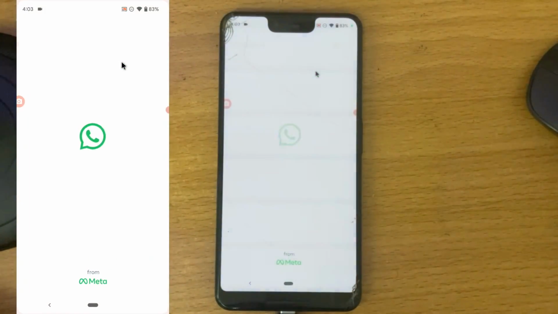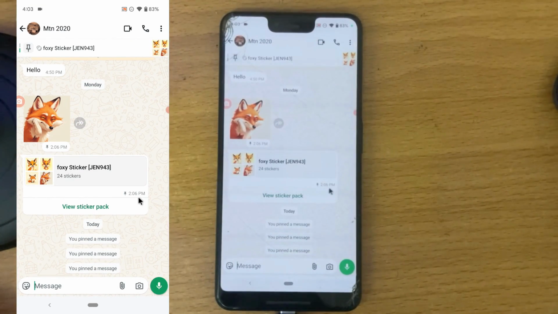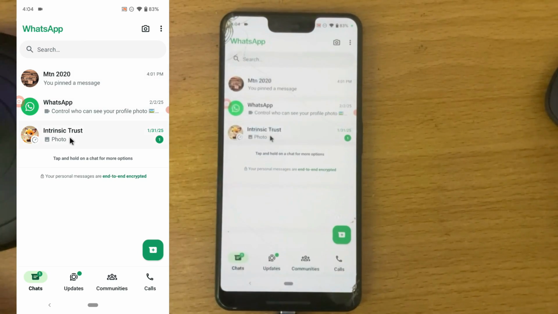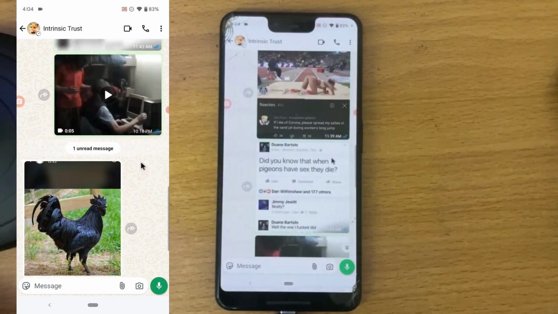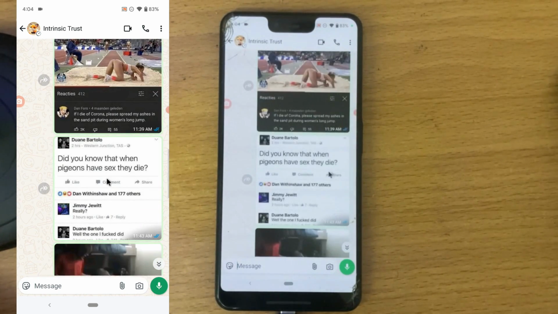So open your WhatsApp and then open just about any chat. Now, let me assume this particular post. I think I already pinned that. So let me go ahead and go to a different post. Now, these two posts, I have multiple posts right here. So let me go ahead and pin this particular one.